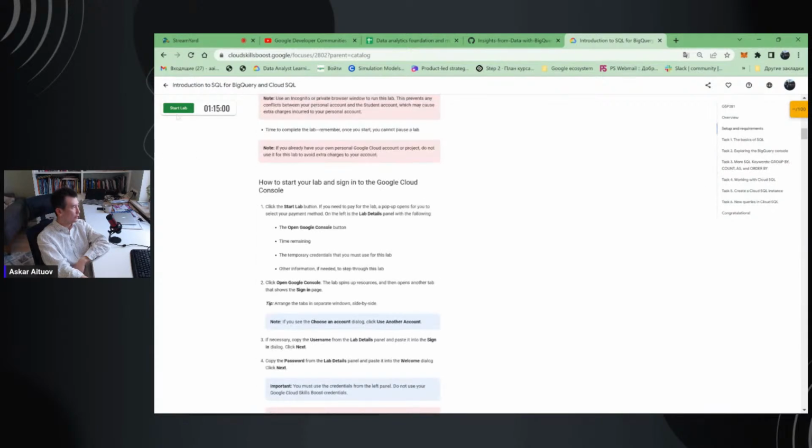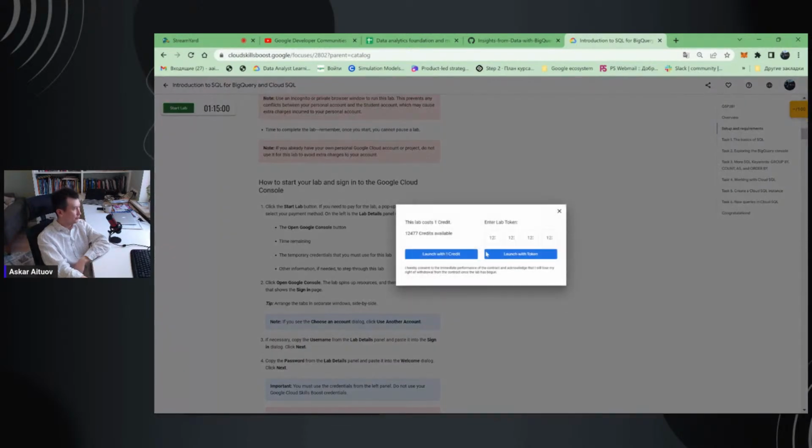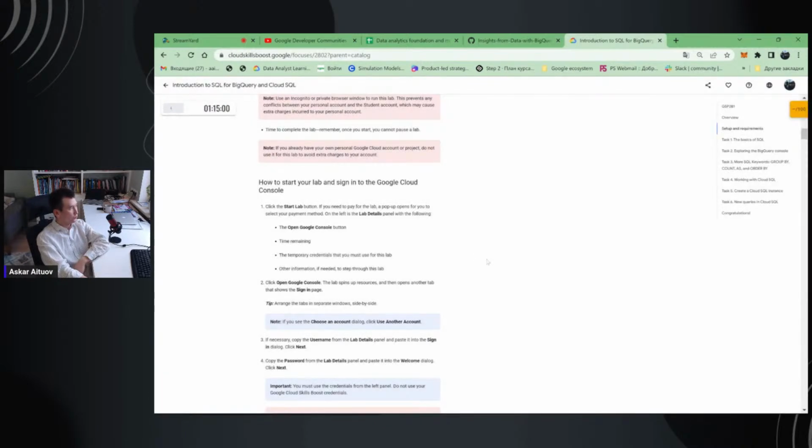So what I do, I press Start Lab. I choose launch with one credit. Then on the left side, I open the console, but in an incognito window. It's better to open it in an incognito window. And I will also need my password, so I copy this password, generated one time by the system for me.